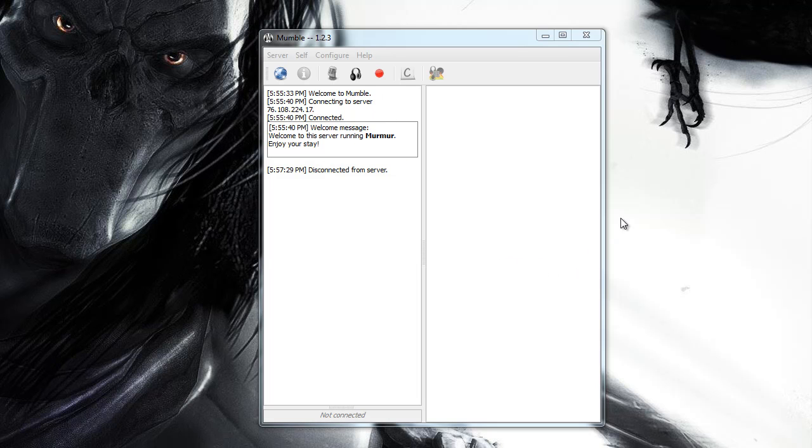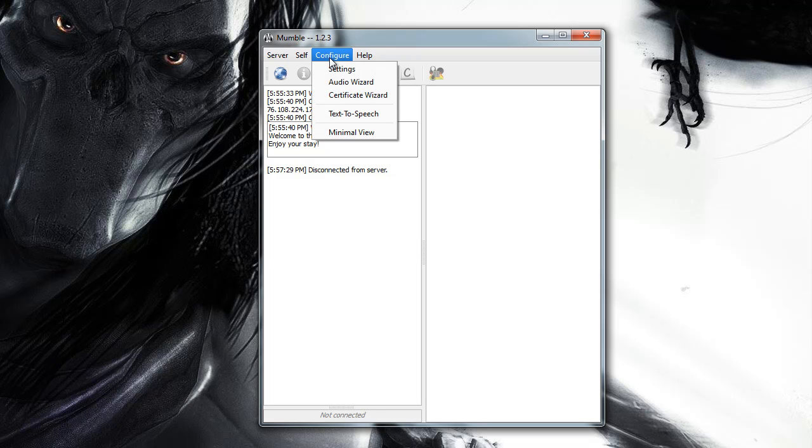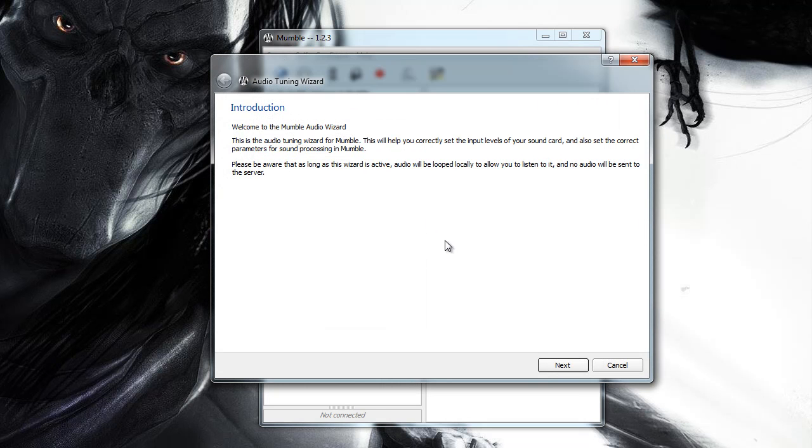Doing this tutorial showing how to set up the audio for Mumble since a lot of my friends have been having problems with this. So I'm just gonna try to help them out a little bit. So essentially when you install Mumble, this is the first thing you're gonna see. What you wanna do is you wanna go to configure and start your audio wizard.